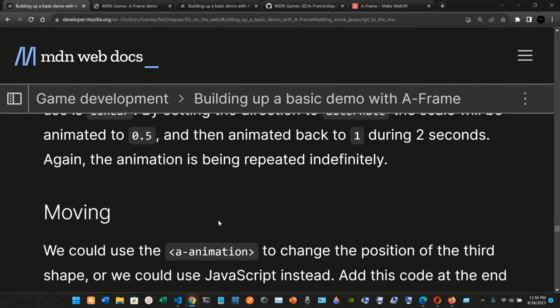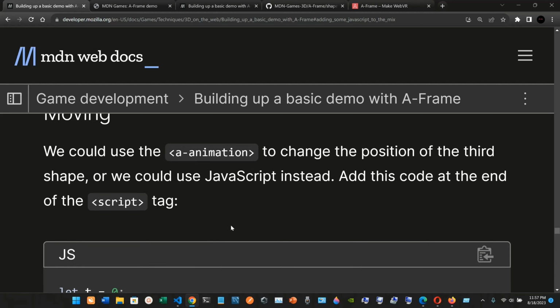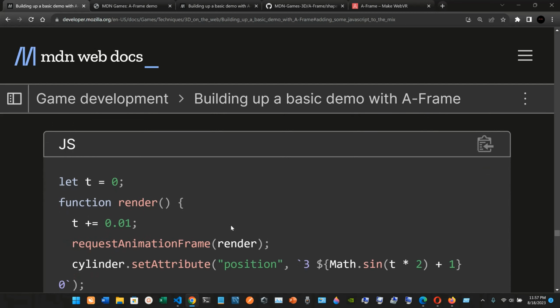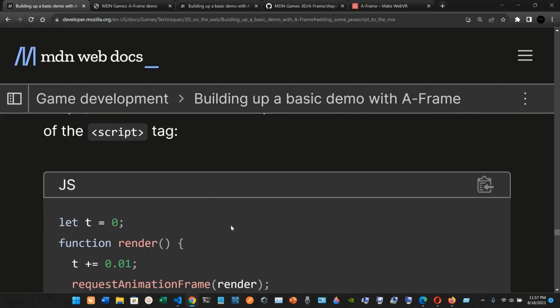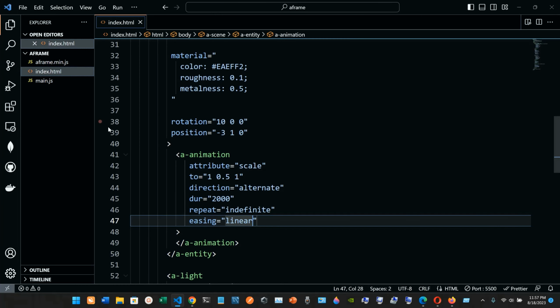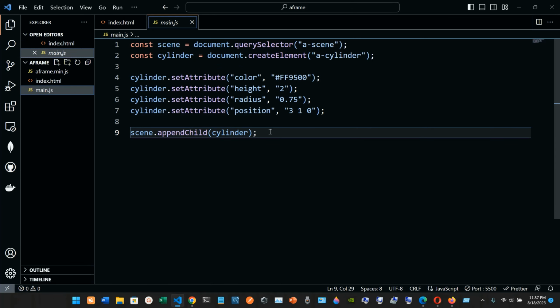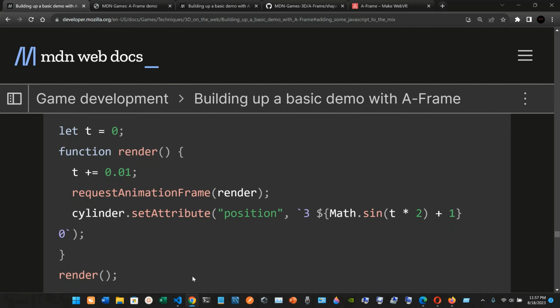We have that up to this point. Now moving on, we could use the animation element, the a-animation, to change the position of the third shape, or we could use JavaScript instead. Add this code at the end of the script tag. So now we're gonna go into our JavaScript file that I have here, and we're gonna go to the end.